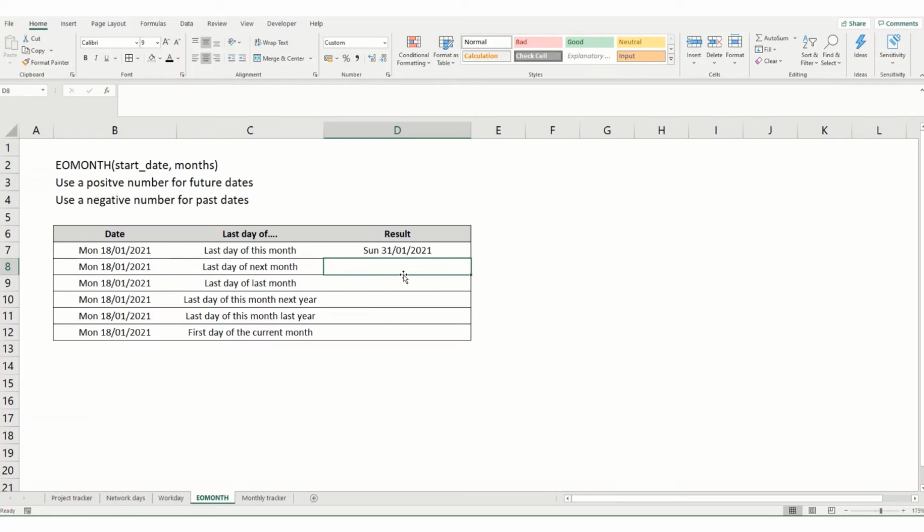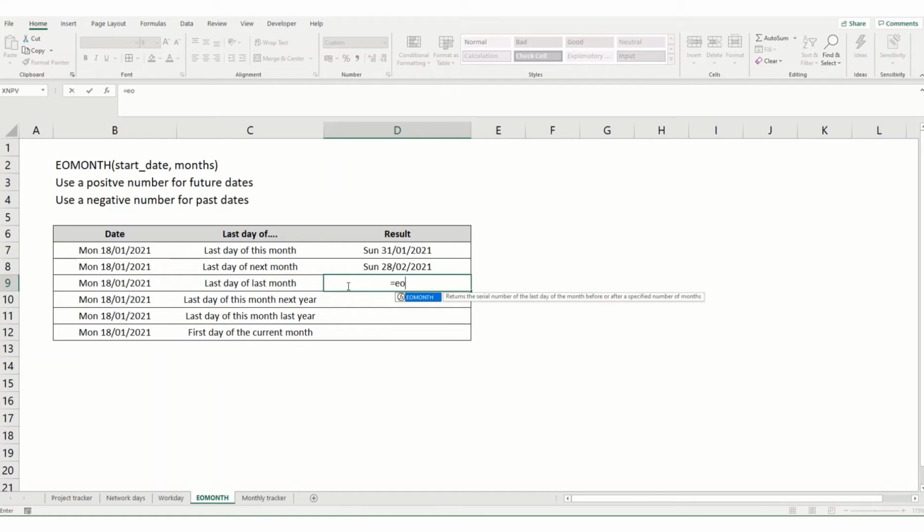If we want to find the last day of next month, we do the exact same thing. And in this case, it's 1 month in the future. So we put in a 1, and it will give us the last day of February. Once again, if we want to do the same thing for last month, we type equals EOMONTH, have our start date. And then, because last month was 1 month in the past, it's -1.